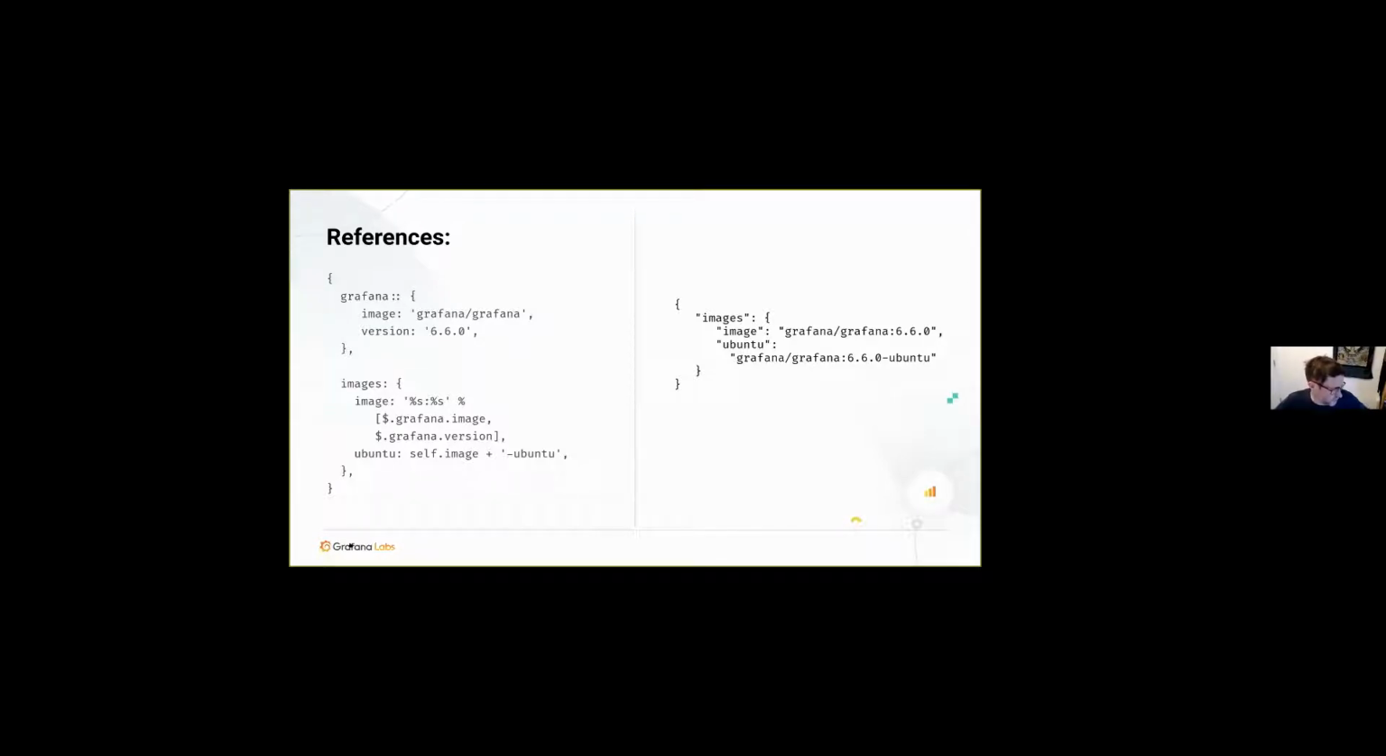And then we do another trick where we say self.image. Self is the same parent, so that's images, and then we add on dash ubuntu. Yep. So as you can see, we've just got these two neat results. You can see on the right the JSON that resulted from it.